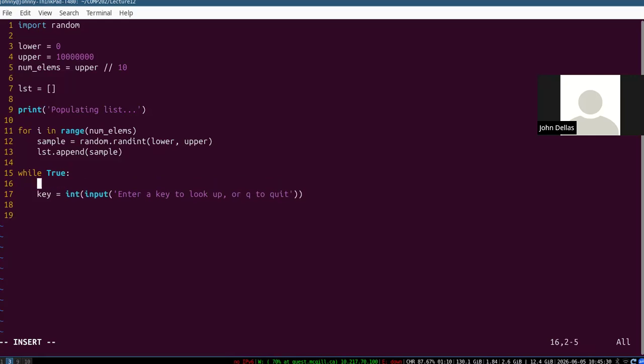And just as a way of validating user input, we could say, okay, try this. And if this integer conversion fails, right, except a ValueError, because they entered Q instead of an int, then we'll break out of this loop. But while they're inputting keys, we can now have a Boolean variable called contains_key, and we'll set it equal to: is the key in the list, right?